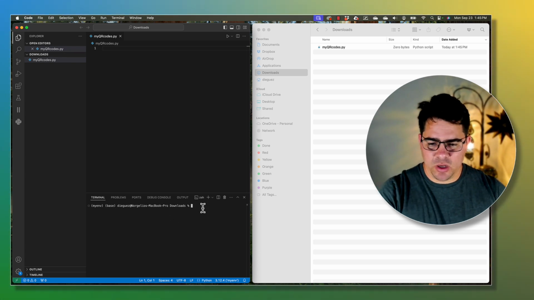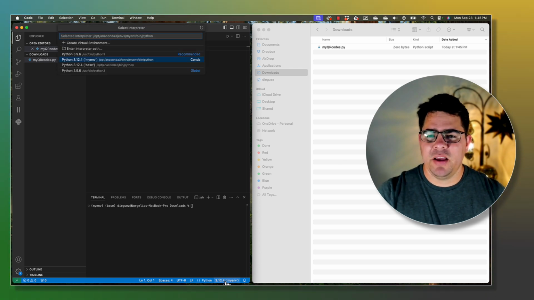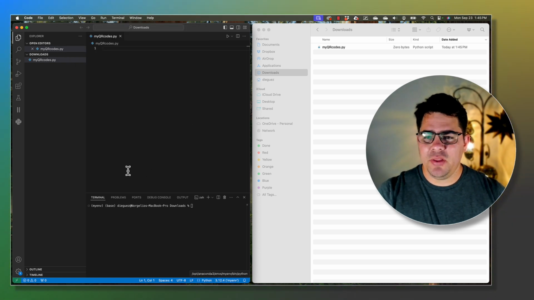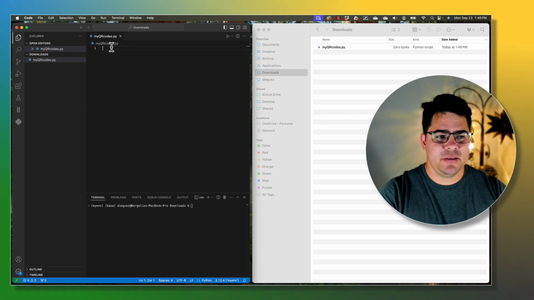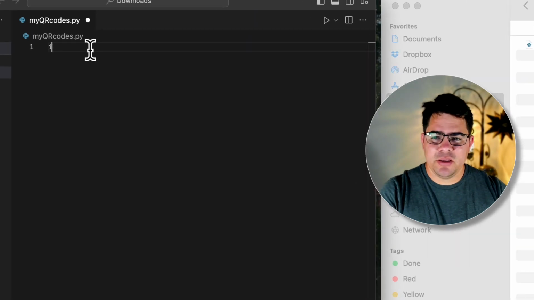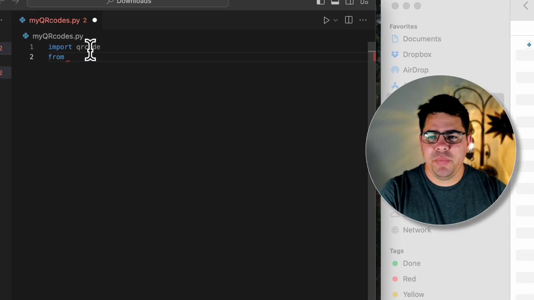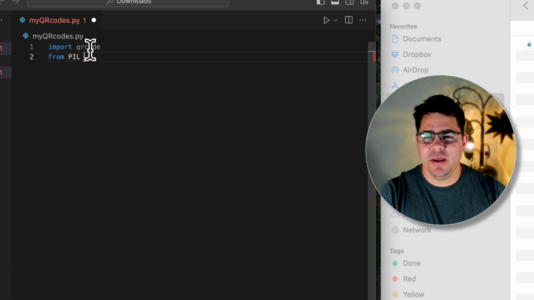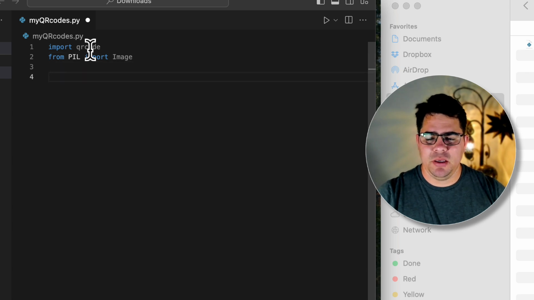For the terminal, I'm gonna activate my environment, and I'm gonna select my environment here from Conda. Now that everything is ready, I'm gonna start typing. The first thing I'm gonna do is import a new library. It's called qrcode. And from PIL, which stands for Pillow, a library that works with images, I will import Image, because one of the end results I want is an image. Of course, it's gonna be a square image, and then you can print it out or anything.